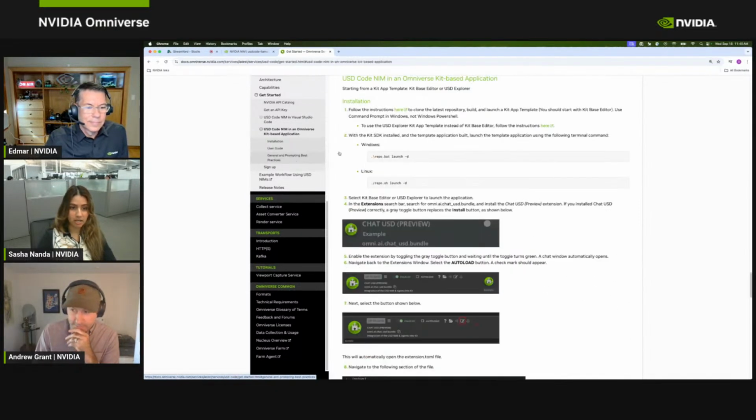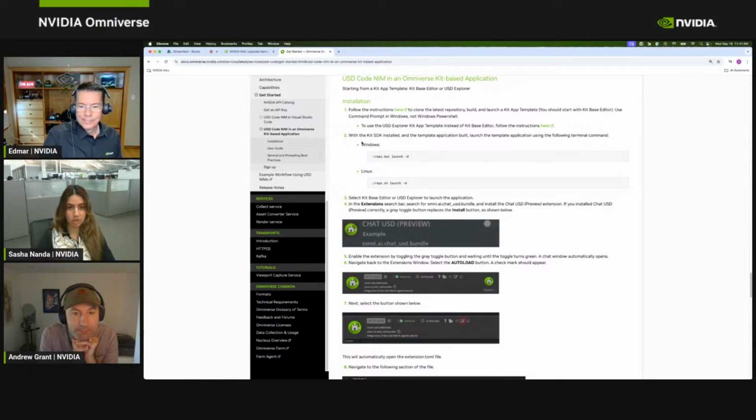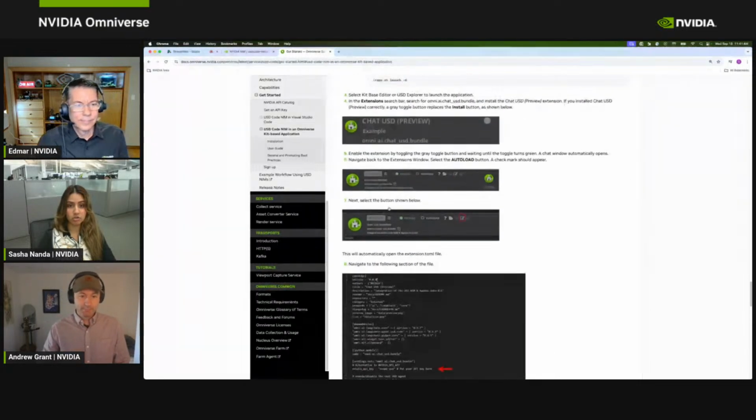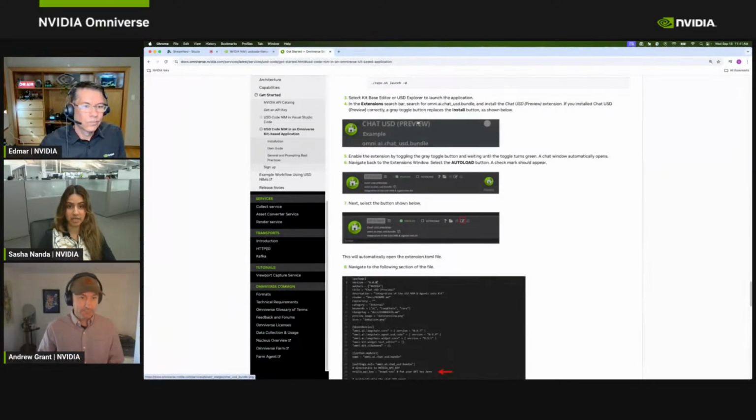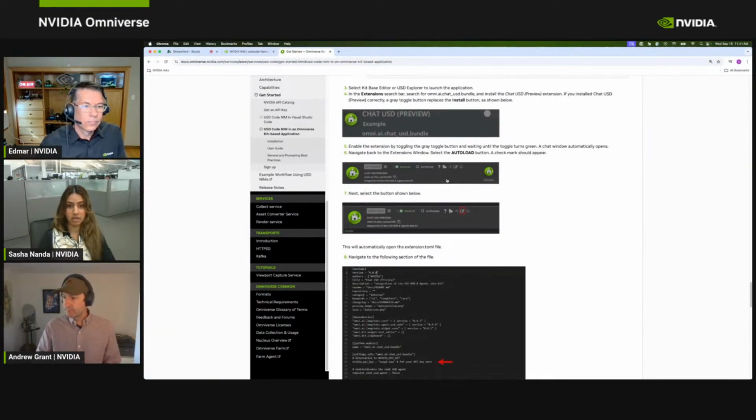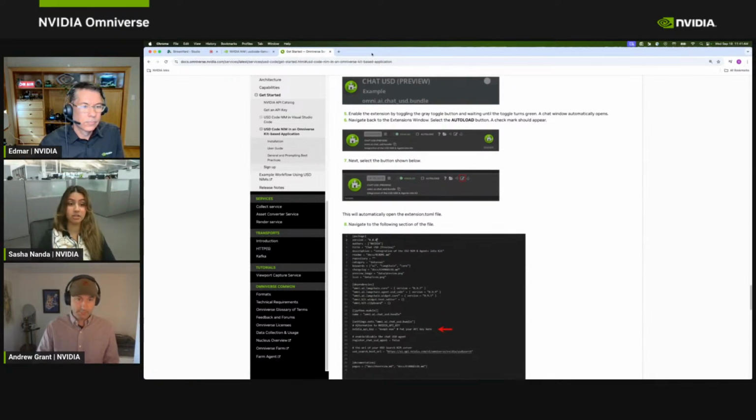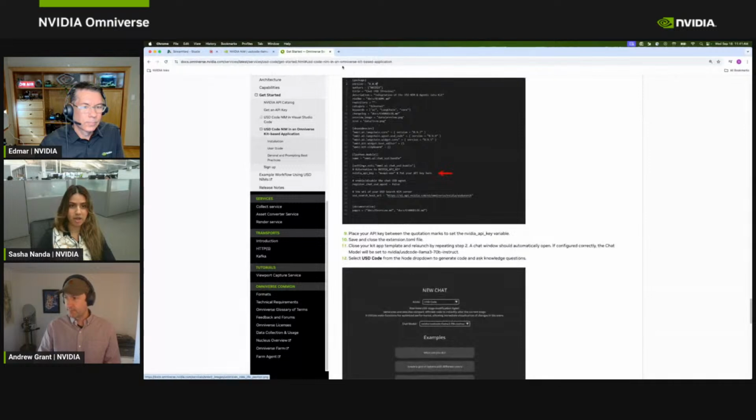And then finally, Andrew did a bunch of the hard work for us in terms of cloning and building the Kit template. But once you have all of that set up, like Andrew said, you can go ahead and launch Kit 106 with this developer flag, and then you can go to the extensions section of Kit and download USD Code NIM as an extension and use it directly in Kit. So I'll show you how that works as well.